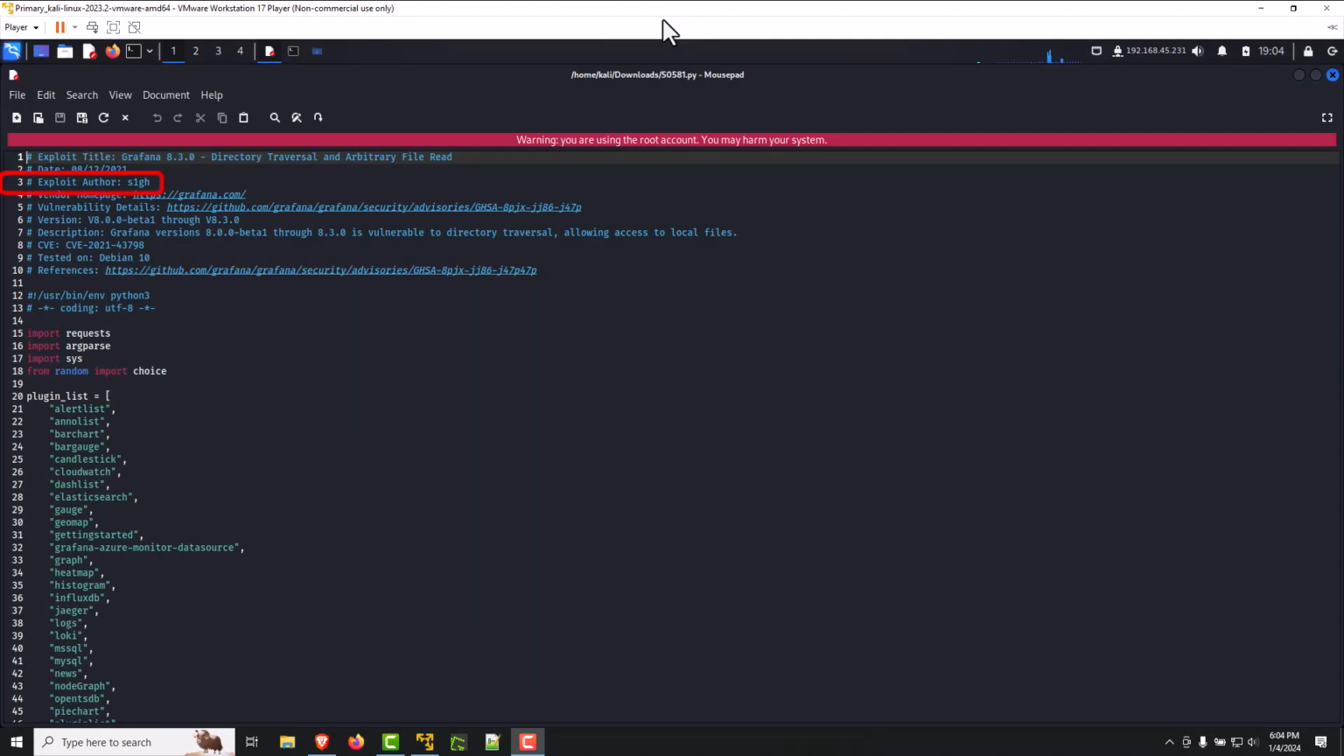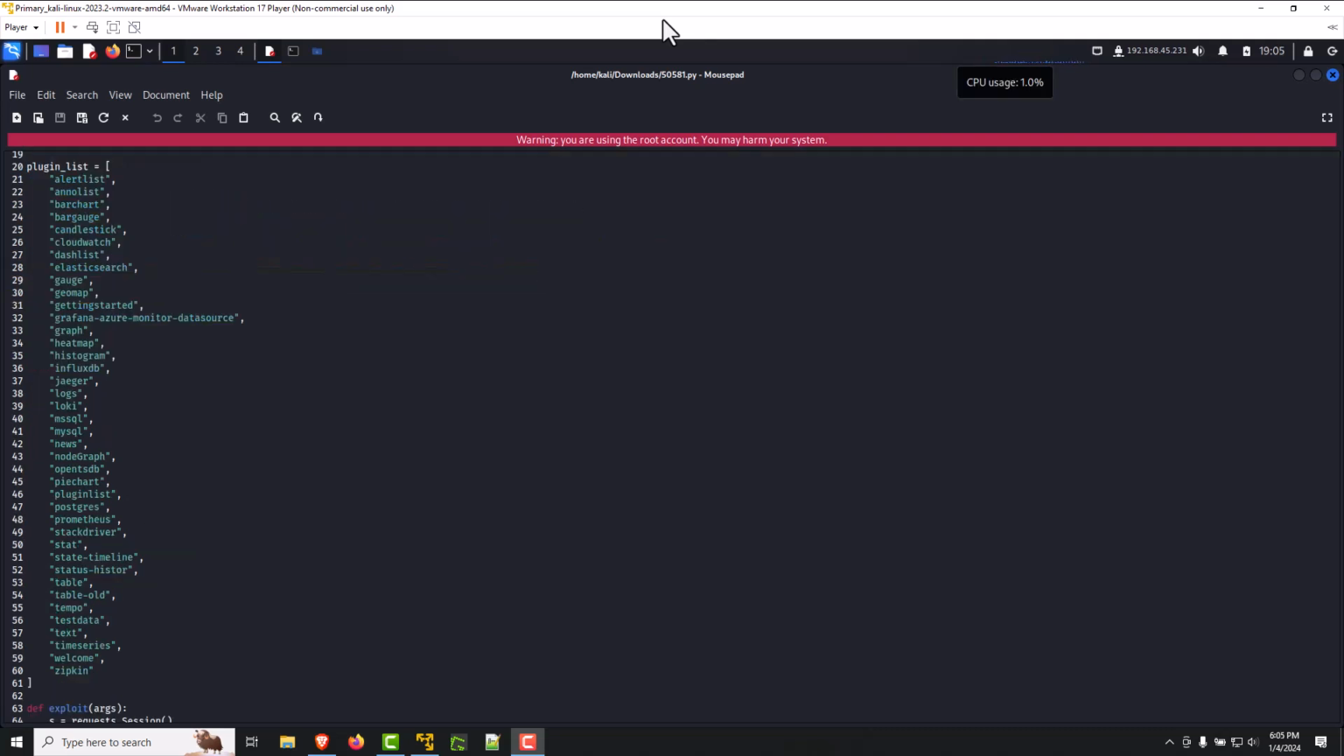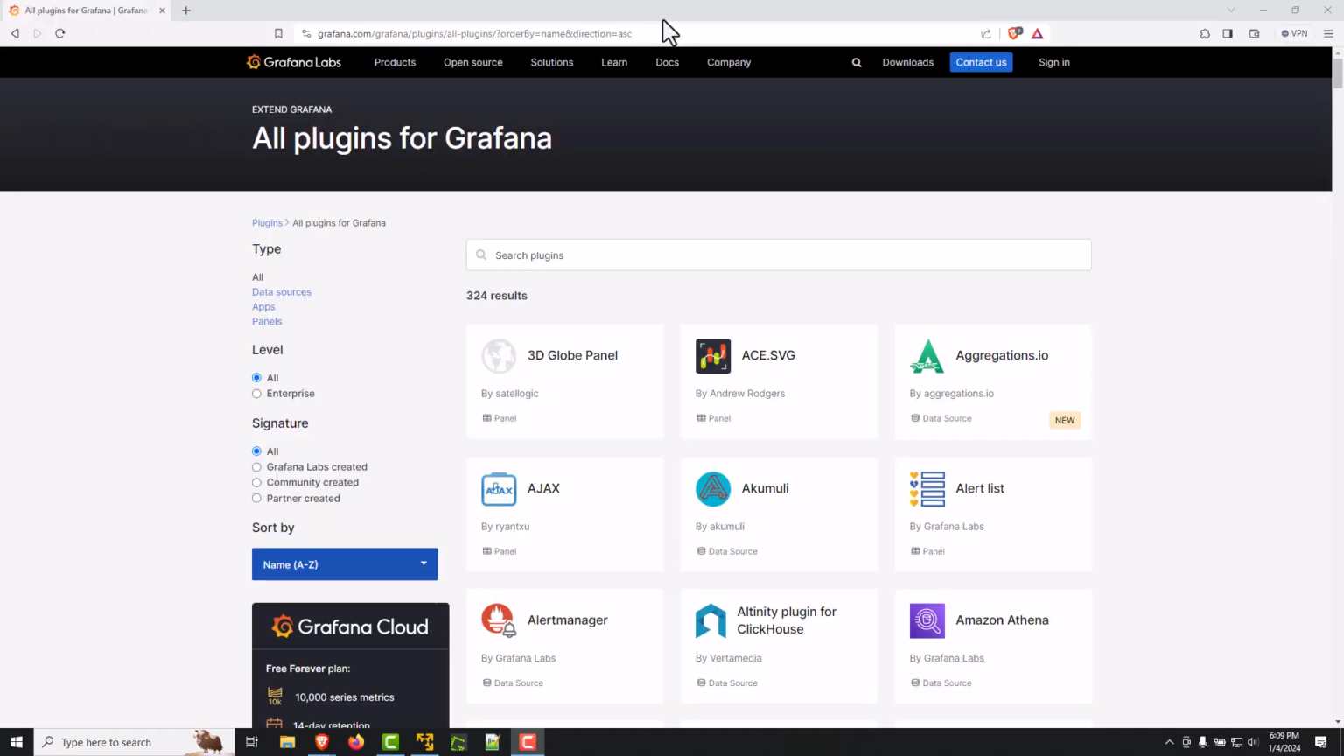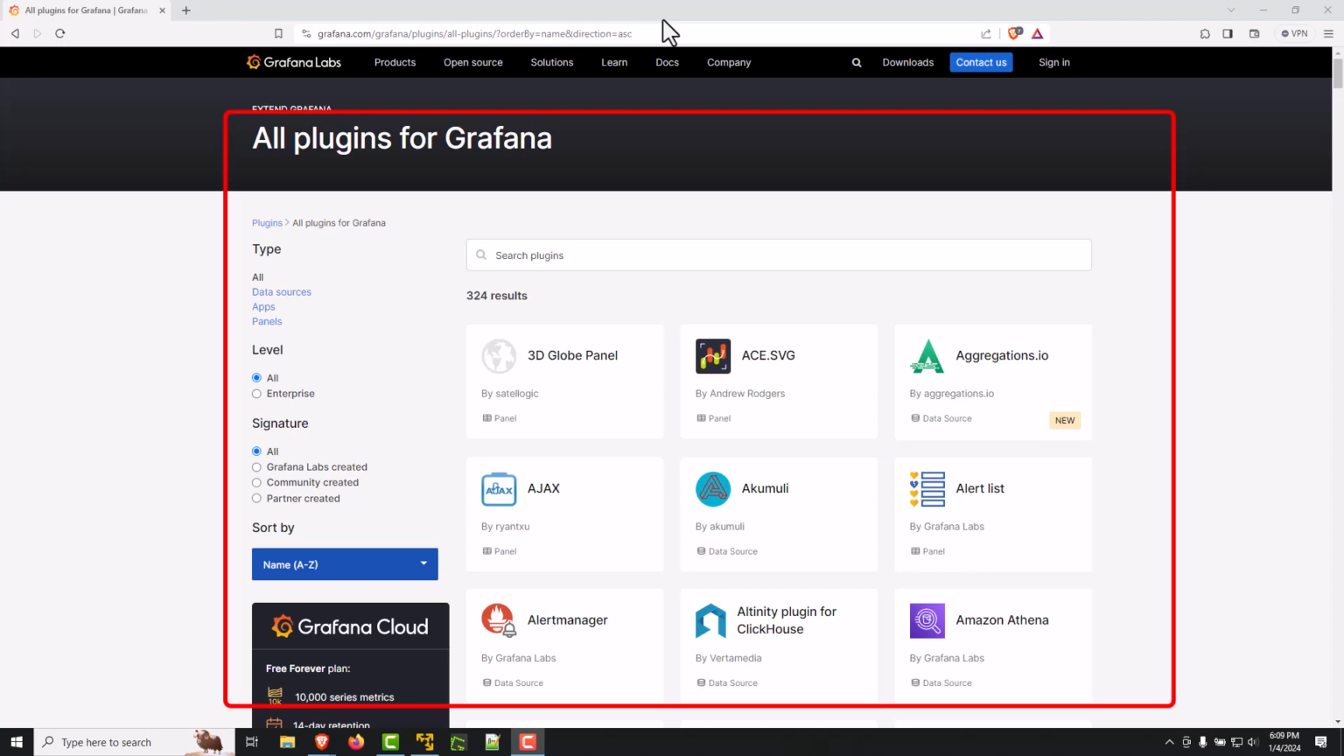Reviewing the script, it provides some information on the author, as well as links to the vulnerability information used to develop the exploit. It also shows the exploit needs to be run in Python 3. The script also appears to contain a list of Grafana plugin names. This was determined by reviewing the Grafana documentation that shows available plugins for Grafana.